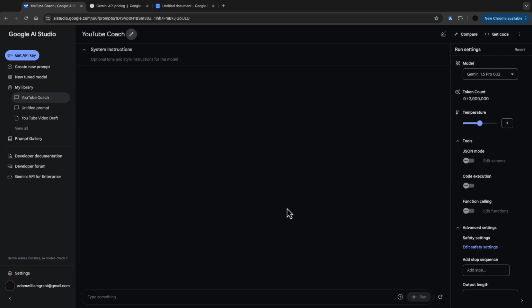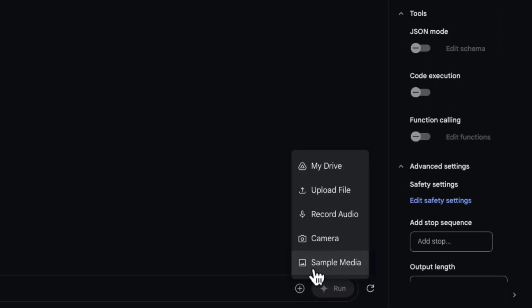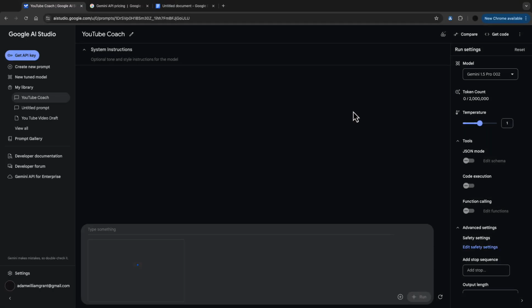So I'm just going to create my own prompt here. Google AI Studio can take a lot of different inputs. So they can take from Drive, from files on your computer, record audio, camera, and it can take audio, images, and it can take text as well, and documents. So I'm picking a video here.